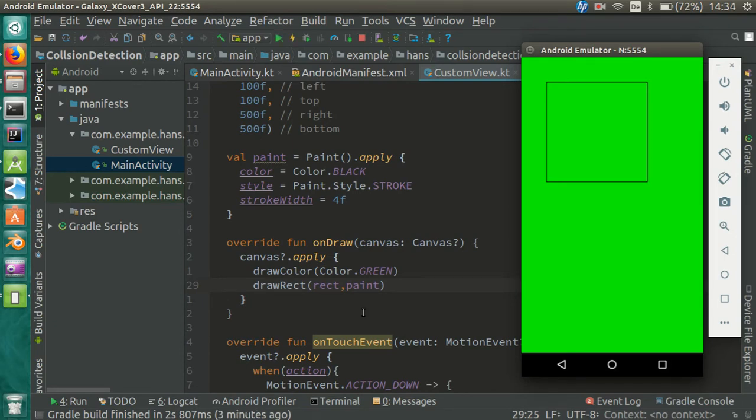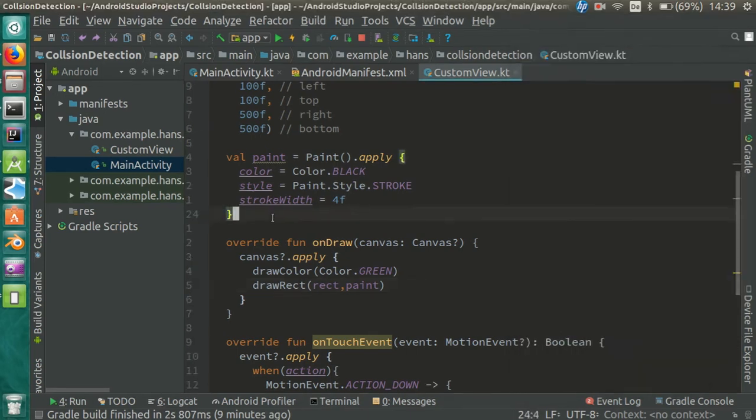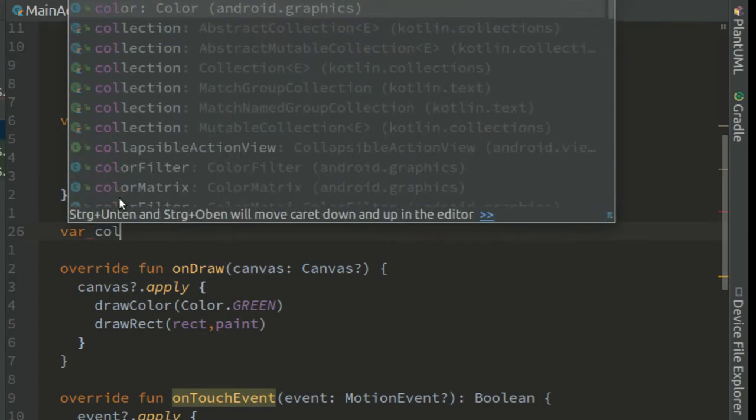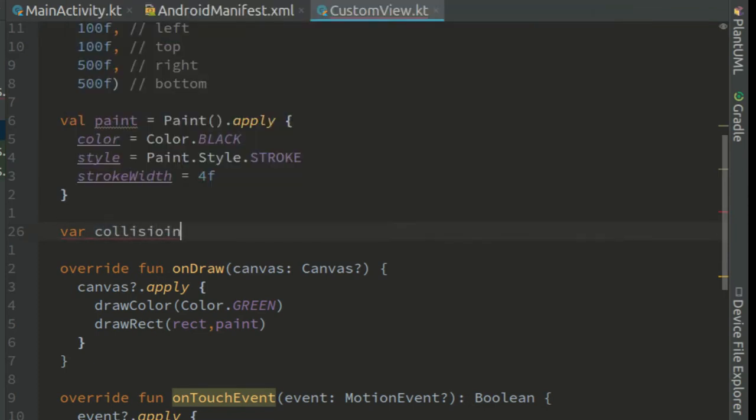To demonstrate collision detection between a rectangle and a point, I'm going to use the coordinates of the touch event as a point and check if it's inside the rectangle. If the point is inside the rectangle, the background color should change to red. So first, let's create a Boolean variable called collision, set to false by default.